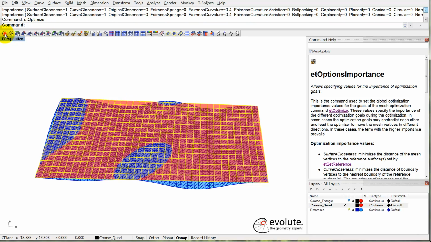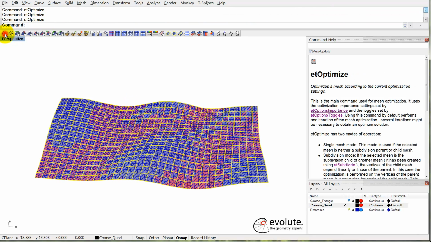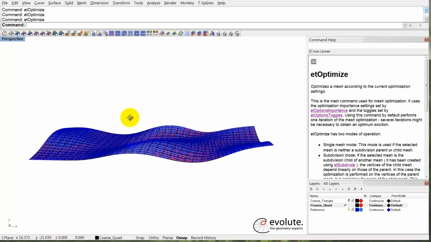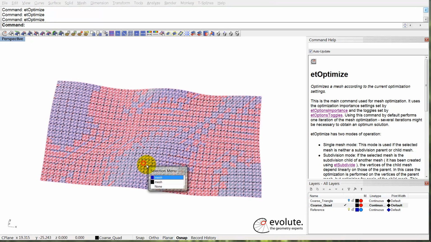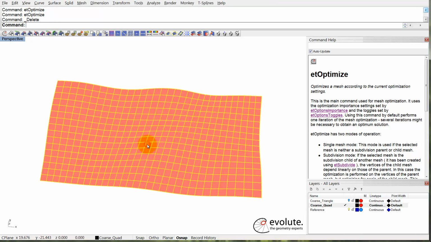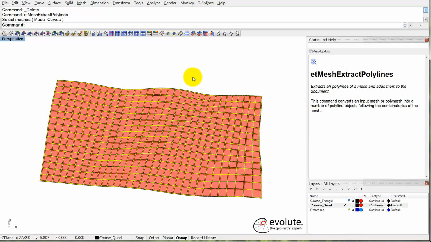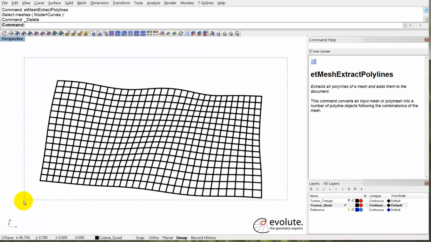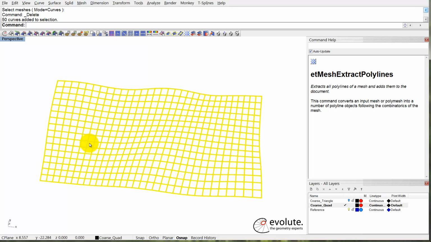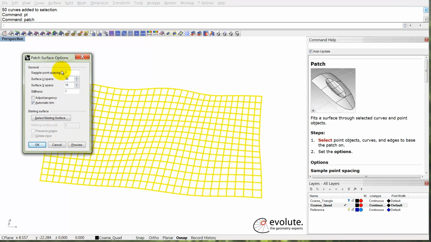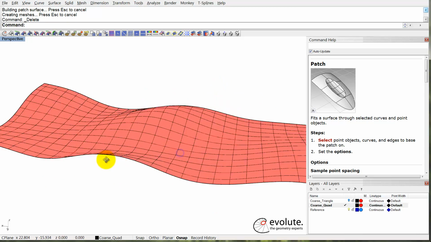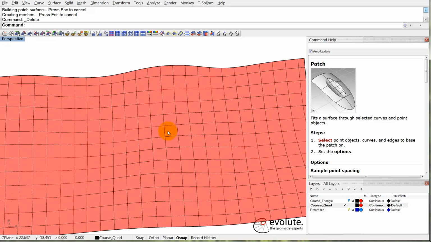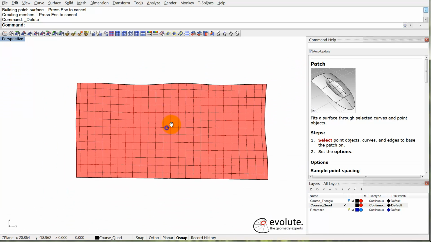Alright, so I'll just optimize this thing now. The main task for this was to get this subdivided mesh really close to that triangulated one, which I can delete now, and I can build a NURBS patch over this one now. So I'll extract the polylines out of this thing, delete the mesh, and I'll just use this wireframe network to build a NURBS patch. I'll just use the patch command for this, and now I have a really nice smooth NURBS surface.